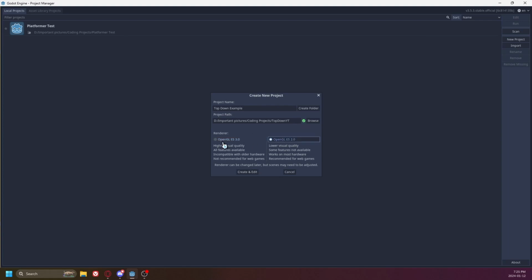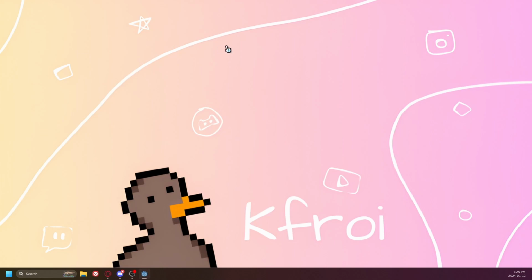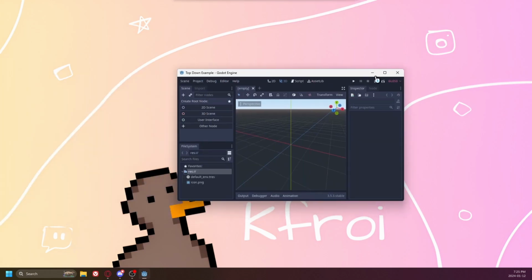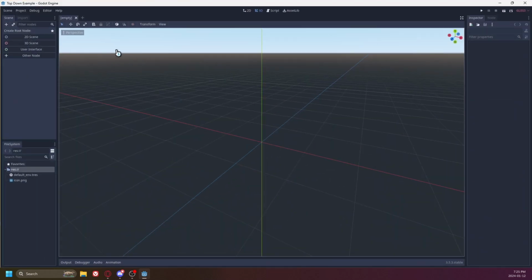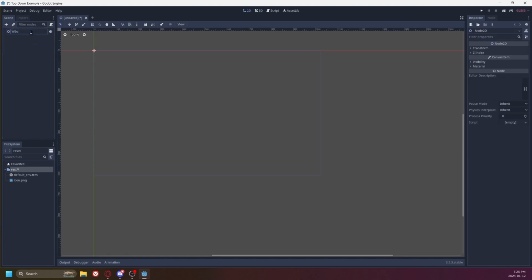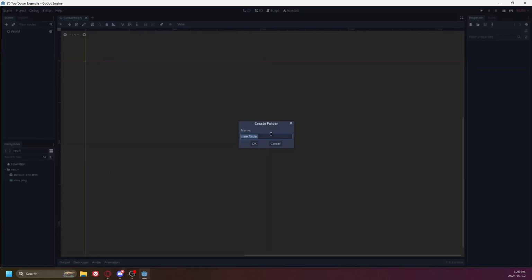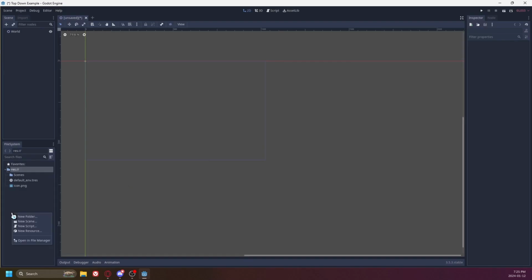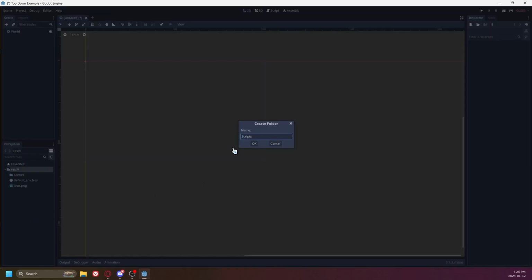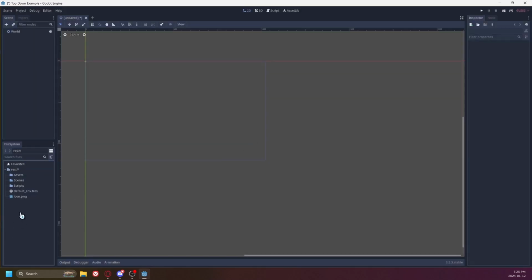And then we have two options, 2.0 and 3.0. Doesn't really matter. I choose 3.0, create and edit. And then a new window is gonna pop out. It's gonna look somewhat like this. What we want to do first is create a 2D scene. Name it world. And it'll instantly change into 2D for us. And then down here in the file system, we want to right click, new folder, create a scenes folder, new folder, a scripts folder, and last one, assets, to keep our stuff organized.